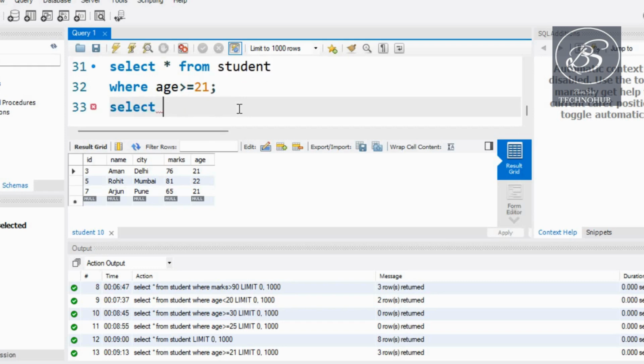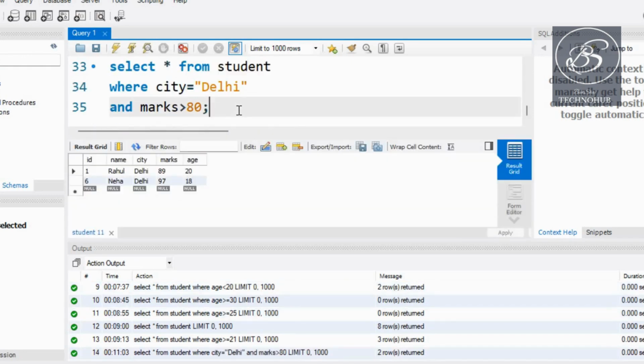Select star from student where city is equals to Delhi and marks is greater than 80. Now run. So SQL asks 2 questions: is the student from Delhi, and did the student score above 80 marks? If both answers are yes, display the record. Otherwise, ignore it.